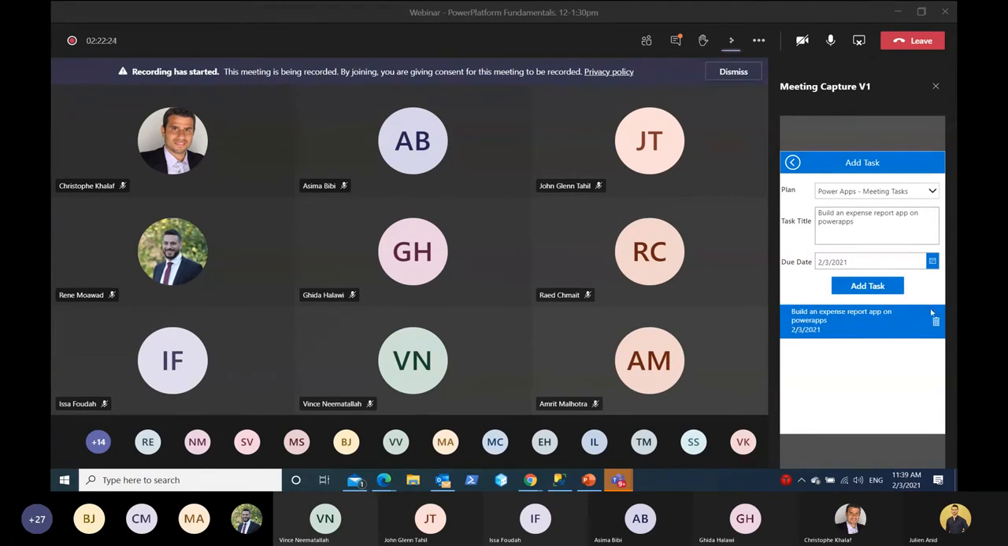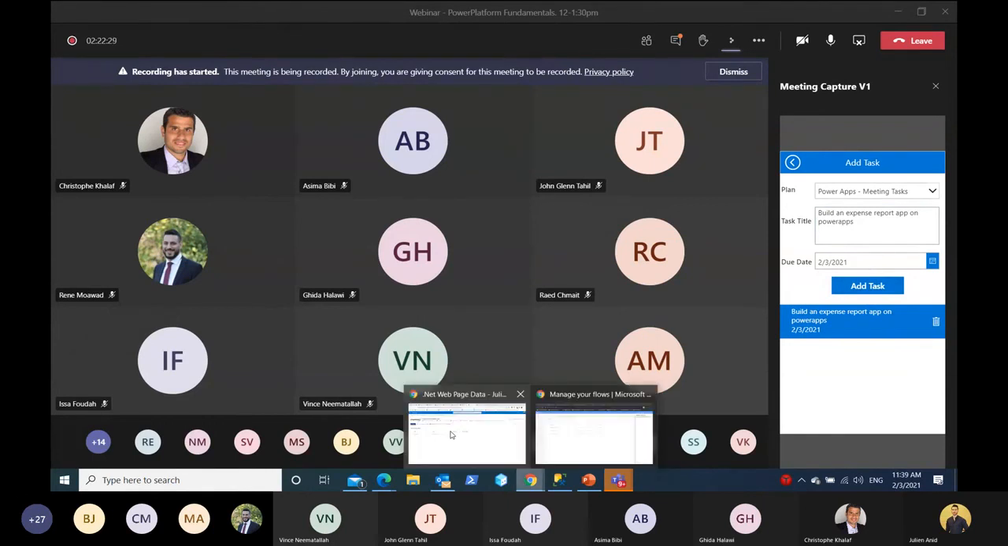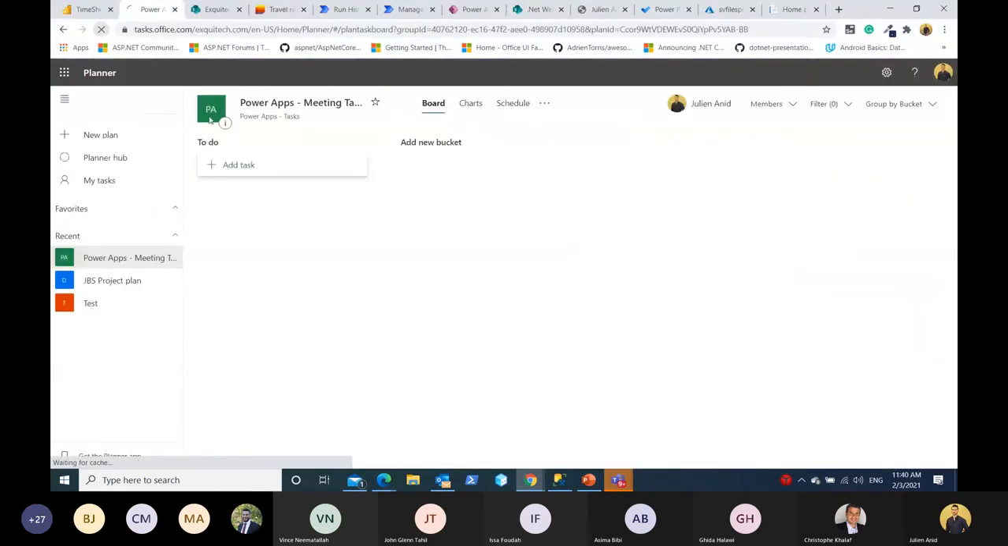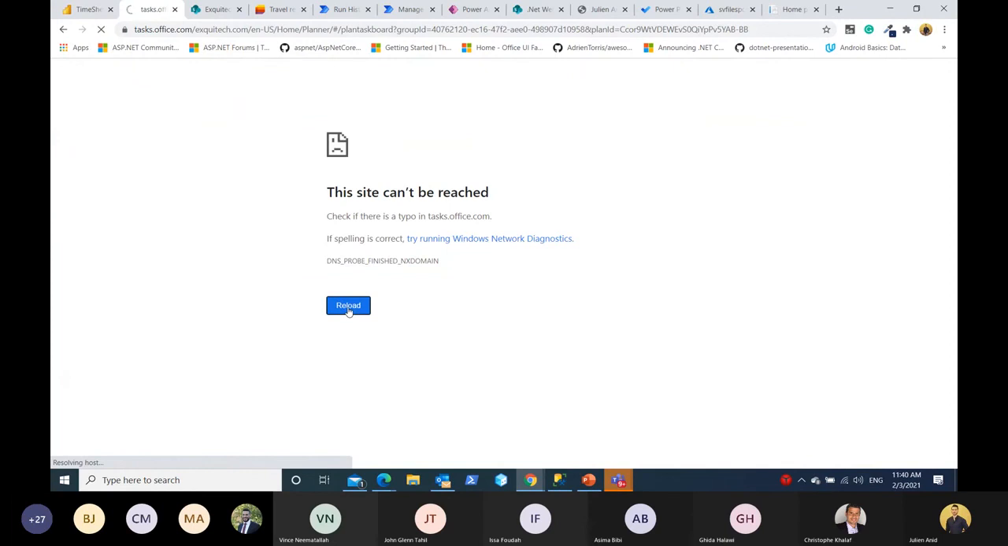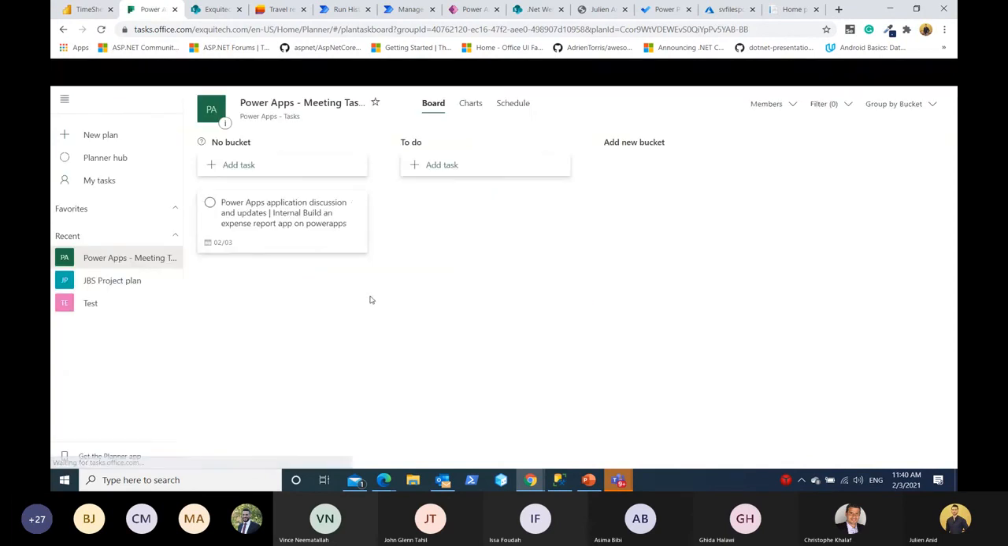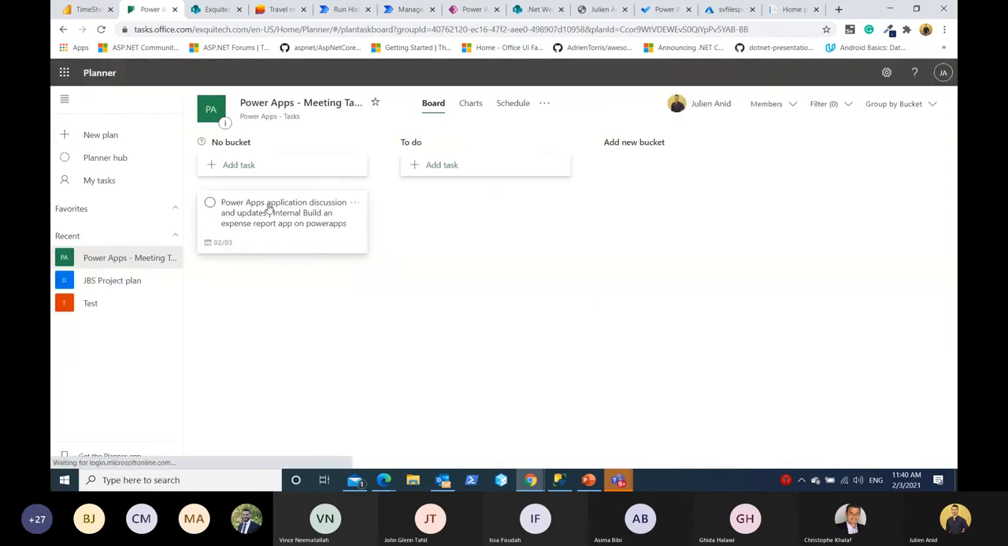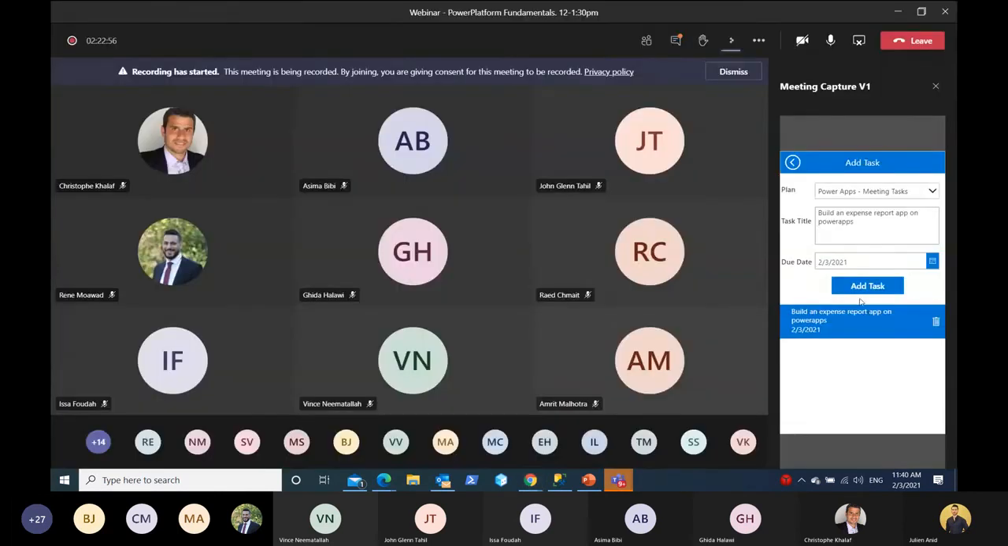Now you see the task here. I can delete the task, of course. I can add more tasks. And if I get back to Planner, I refresh the page. So here, the back end of this particular app is Planner, where I'm storing the task that will be added under the meeting. So I'm just refreshing the page to show you. Okay, so as you see, this is the meeting title, and it's showing building an expense report application on Powerapps, and so on and so forth.